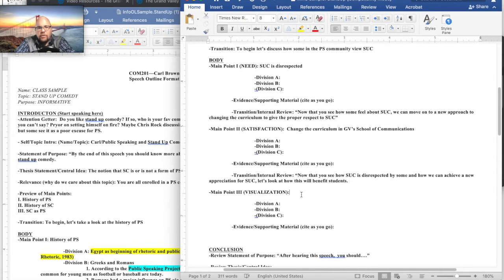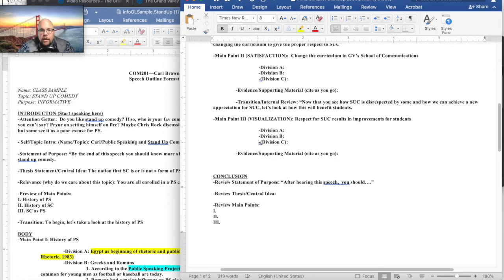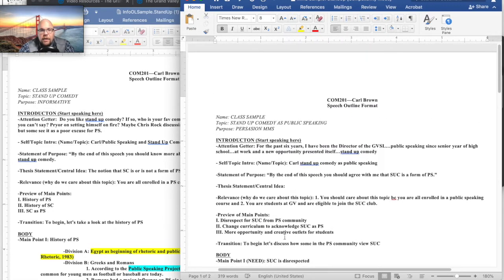And then we're going to go here, and we're going to talk about, we don't want to just call it the benefits, but we want to talk about respect for stand-up comedy results in improvements for students. Okay. Come down here. Remember, just like before on the first speech, work smart, not hard. You've already done most of this work, so take it.